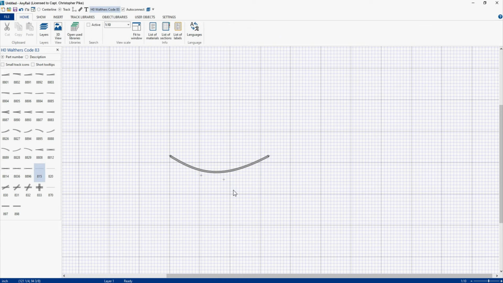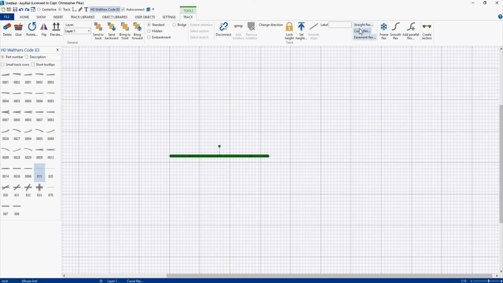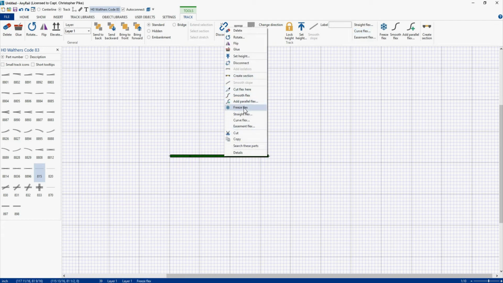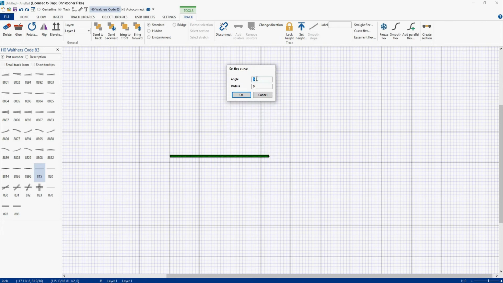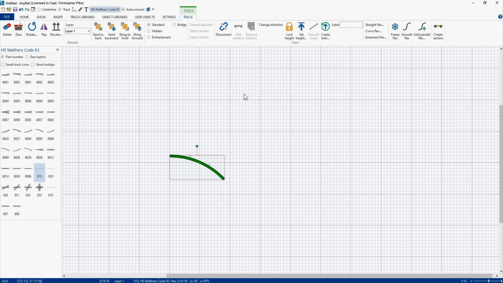So the best way to do this, select your track. You can come up here and hit curve flex, or you can right click and hit curve flex. Now a little box jumps up and it says, what angle? So what angle do you want your curve to be? We're going to take 45 degrees. What radius do you want? Let's make it 30 inches. Hit OK. Now I have a 45-degree curve with a 30-inch radius.